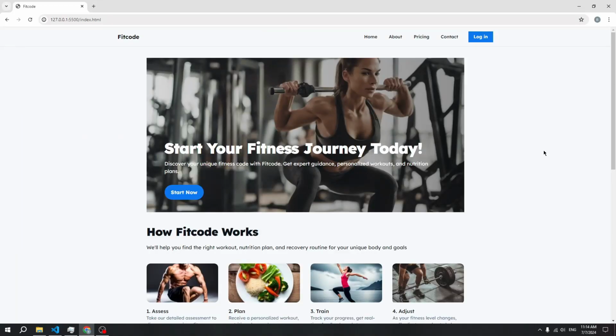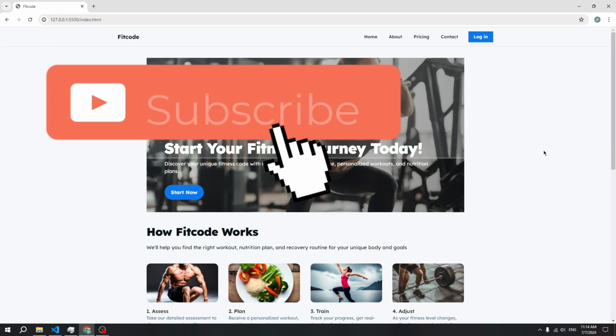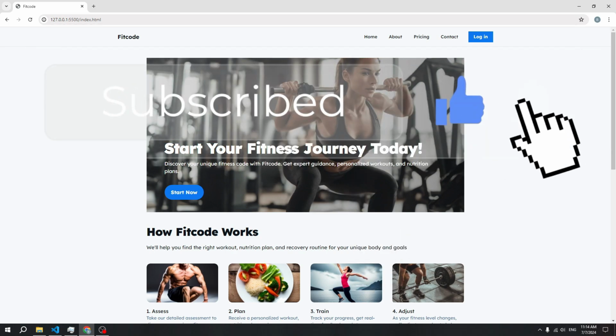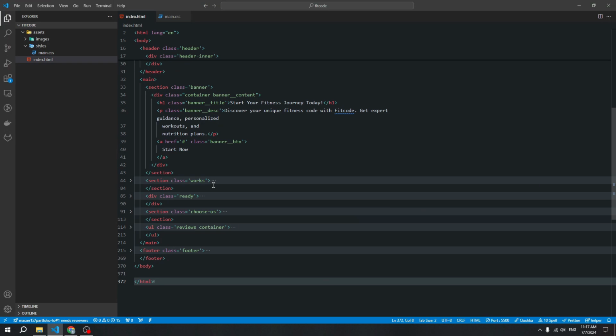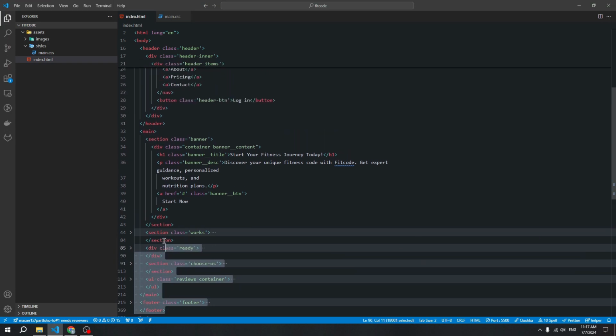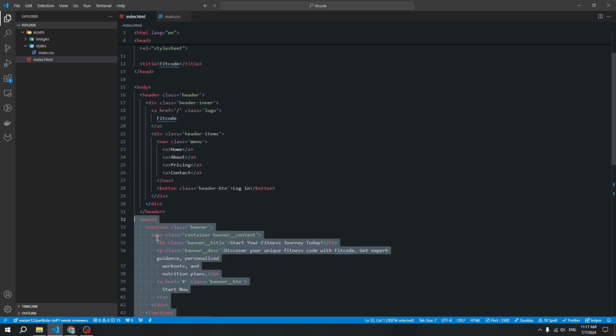Hello everyone, today we'll continue working on our project and we'll start work on the mobile version, and our first step will be to create a burger menu. Let's get started. Okay, open our code and as a first step, let's comment out all this code.